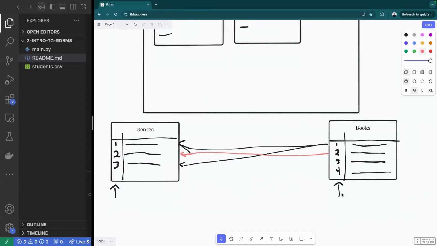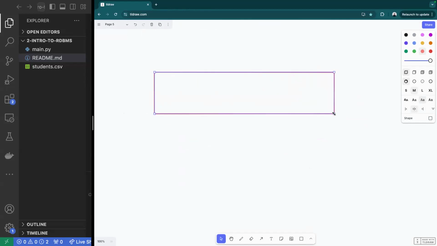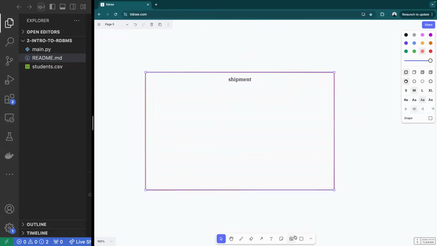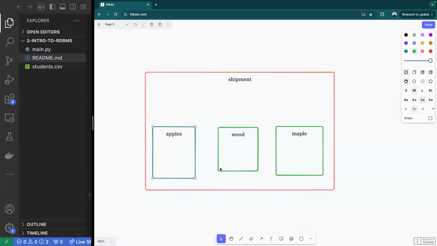Okay, so now let me propose a different example here. All right, let's say that we are a shipment service. We work off of an island, and we are very unique in different shipment categories on this island. Some of the things that we utilize for shipment are apples. We also have wood. And then the last thing that we utilize for shipment would be something like maple. Right? So there's our three main conductors for trade.